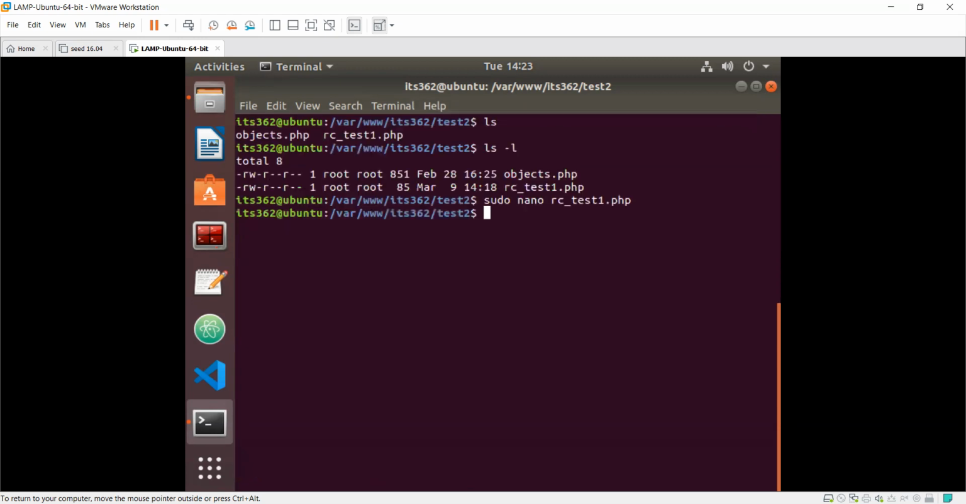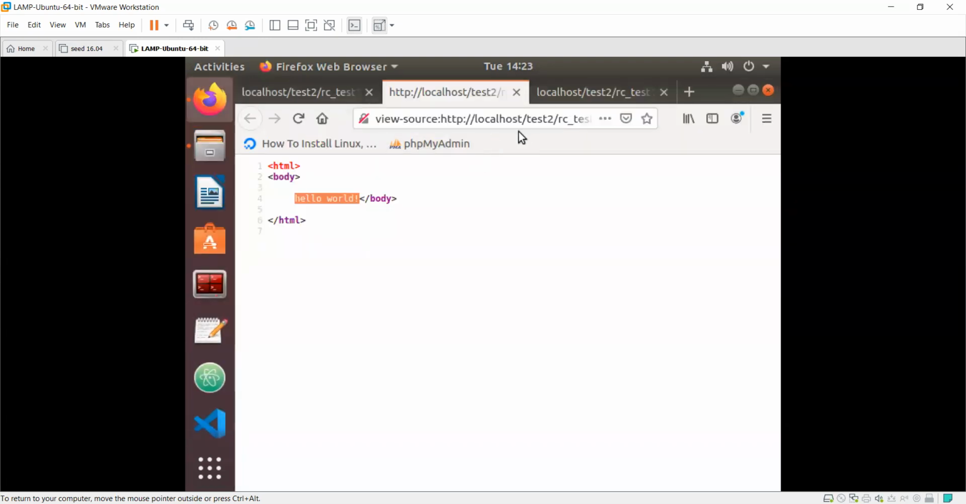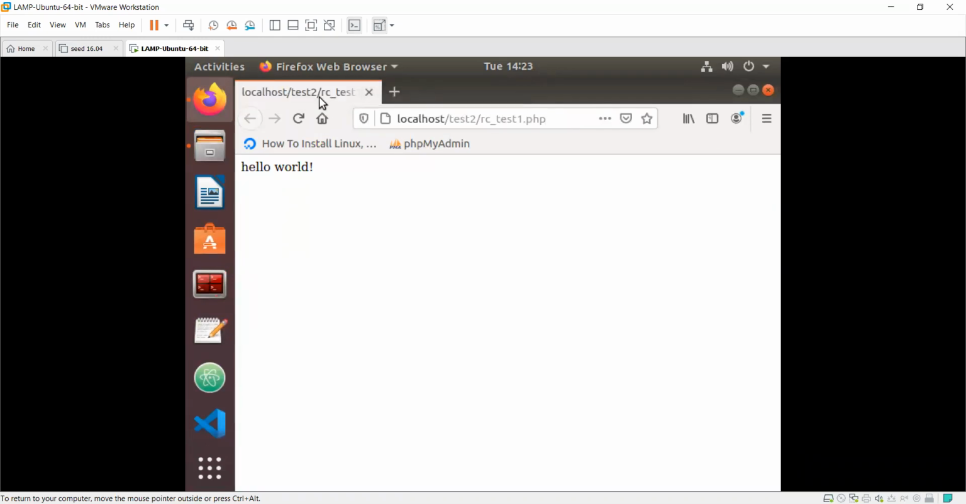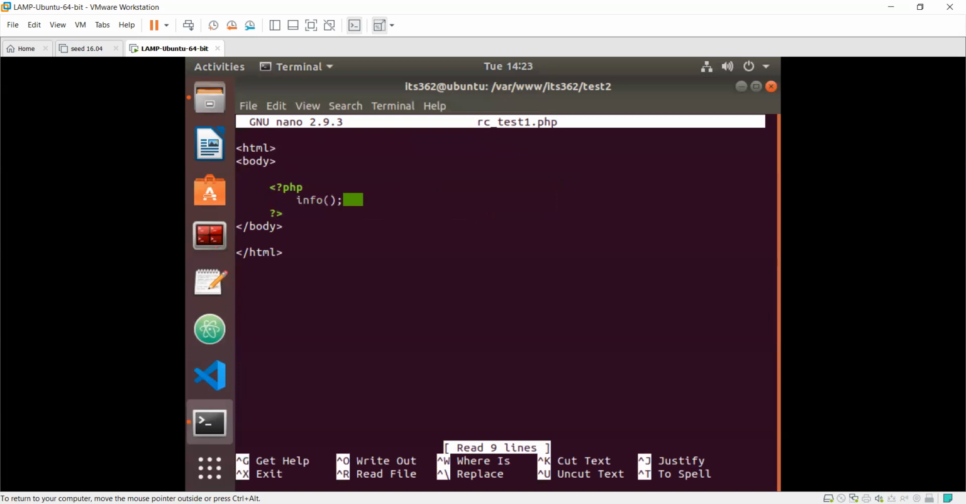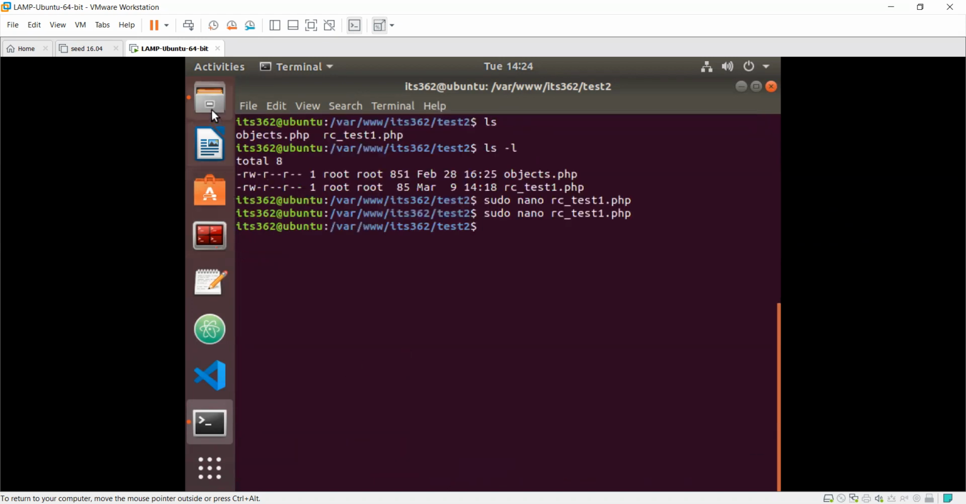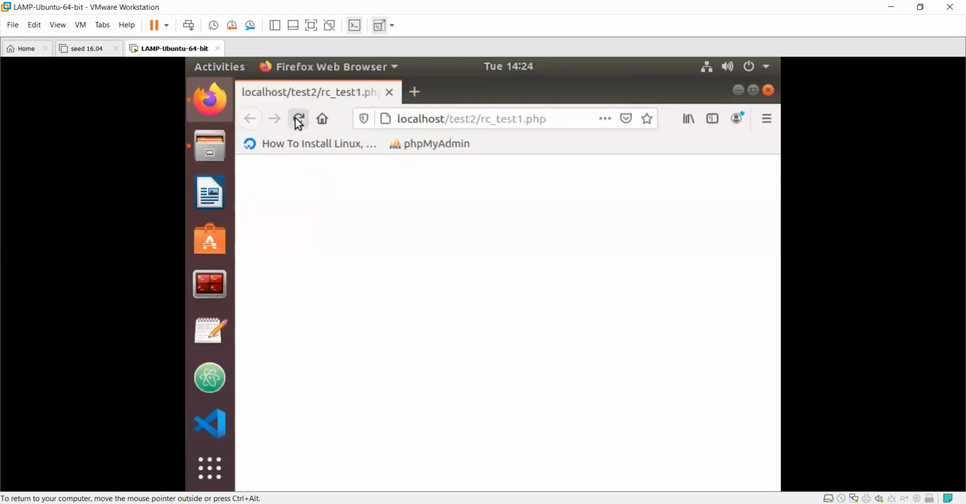So if I do Control X, Y, and then go back to the browser now, that didn't work. Oh, it's PHP info, sorry. So if I go back to the code, sudo nano, PHP info. All right, updated the file, go back here, refresh, and there it is.